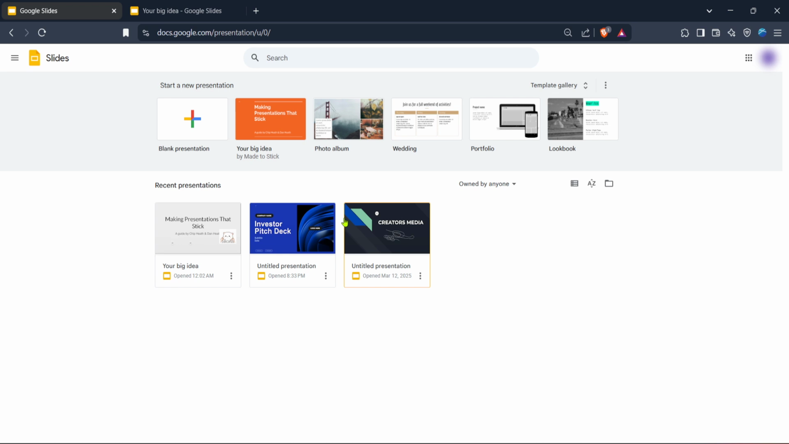type in slides.google.com. Once the page loads, you'll need to sign into your Google account. If you're not already signed in, follow the prompts to enter your credentials. Signing in ensures that you can access and save your presentations without any interruptions.